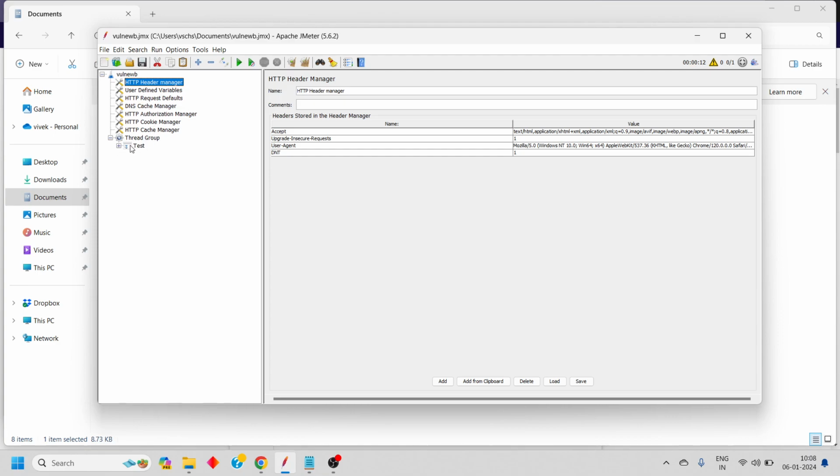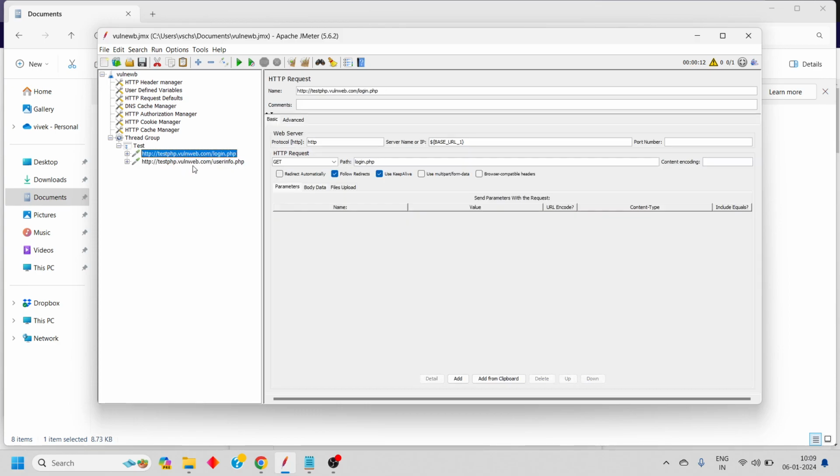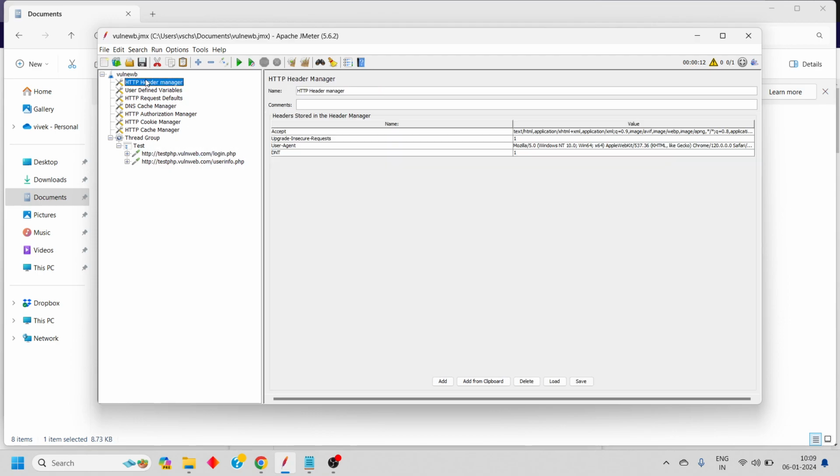Thread group is containing a test element. It's a transaction controller basically. And we have two URLs. First one is going to the, okay, let me start it from the beginning. Header manager. This header manager will be applicable to all the requests inside the thread group. This is like a template which will be used for all the requests.